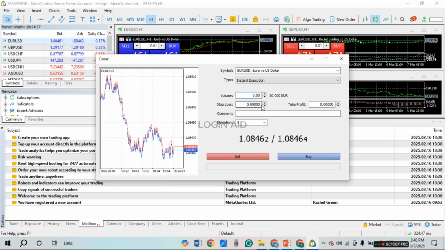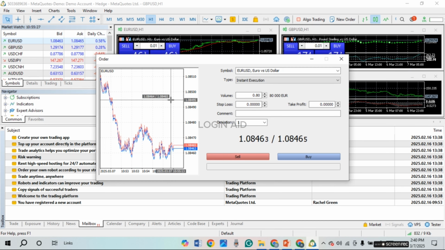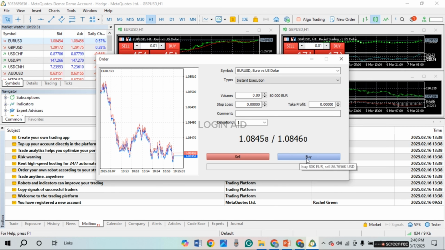Now after that, you can also set the stop loss and take profit point if you want. If you want to set the stop loss point, simply click on the field of stop loss. After that, simply set the stop loss point for yourself. And likewise, you can also set the take profit point. You can also add a comment if you want. Also, you'll be able to select the deviation. Over here, you'll be able to see the chart. Make sure to analyze this chart very properly. Now, for example, if you want to buy this asset, simply click on the option buy that you can see right over here on your screen.